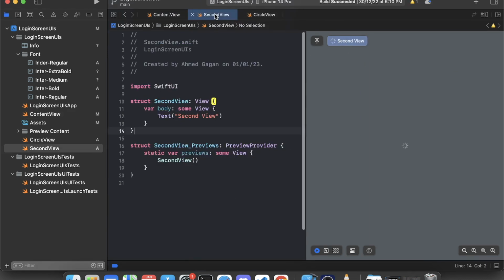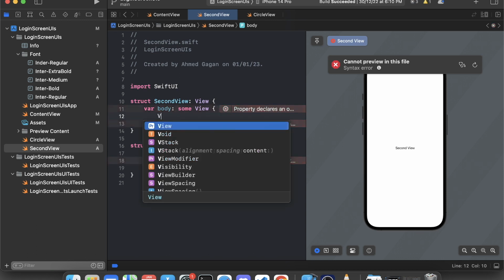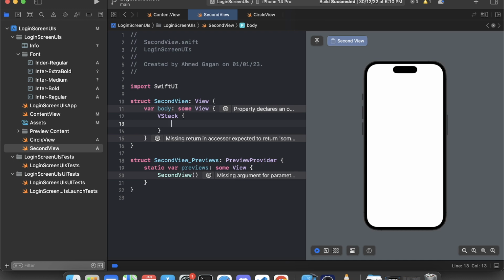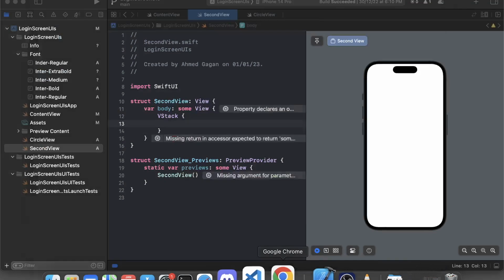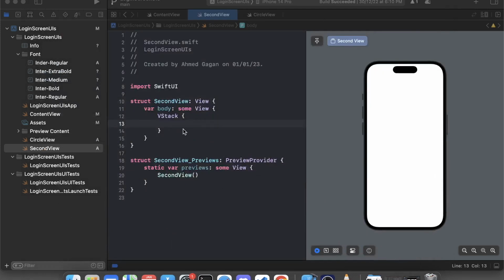So now let's start designing our second view. Let's remove everything right over here and start from scratch. First of all, we need a VStack, as we do in every view, and we need a text which is "Welcome back", which is right here, and the second text, which is "Enter your username and password". So we will do this both first.